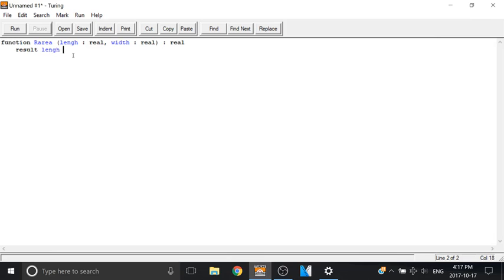Result equals length times width, and end area. And then I'll just go like this. Now keep in mind these can't be integers because these are reals, so they have to be of the same type.